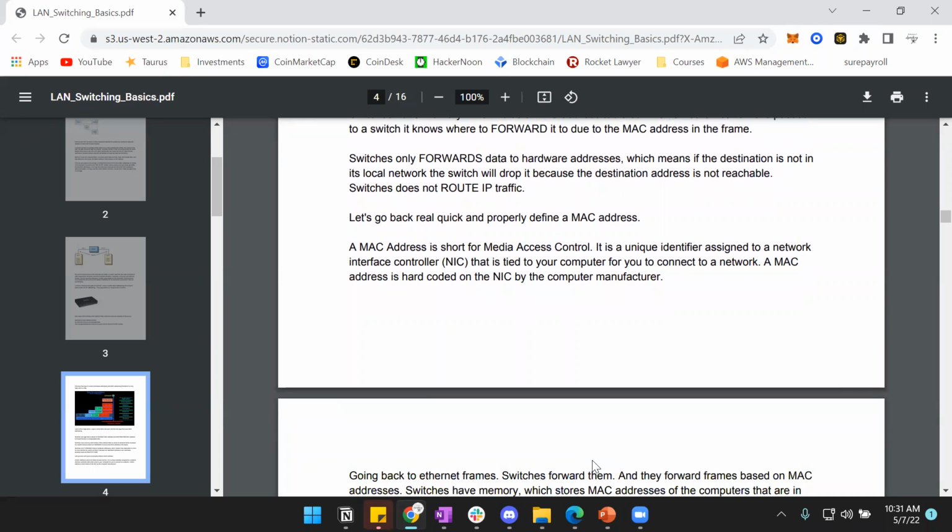Now, switches only forward data to hardware addresses. That means that if the destination is not in the local network, the switch will drop it because the destination address is not reachable. They do not route traffic. They forward data.